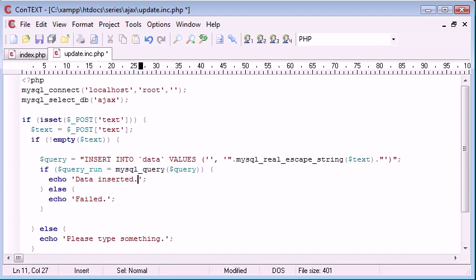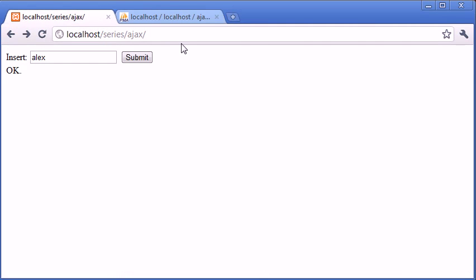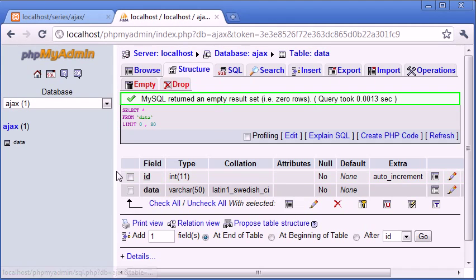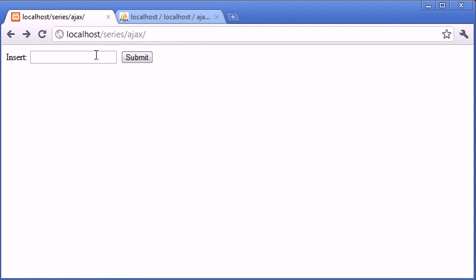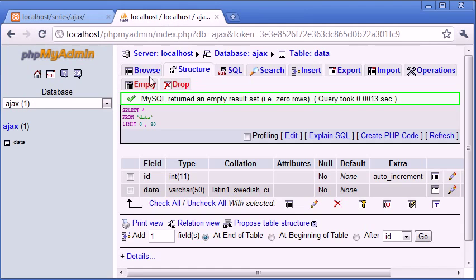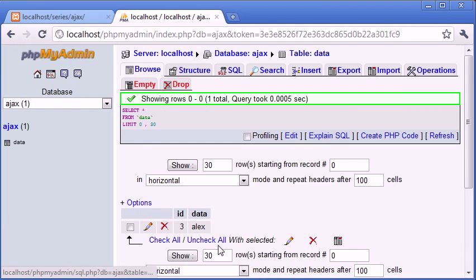data inserted, for example. Okay, so now let's run back to our browser and test this out. As it stands inside our database, we've got no values in here. MySQL returned an empty result set, i.e. 0 rows. So we've got nothing in our table at the moment. So now I'm just going to pop my name in there and click submit. It says data inserted, so now I can presume that the data has been inserted into the database. Let's click on browse, and you can see that it has in fact inserted this data.